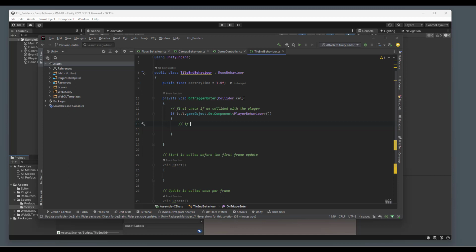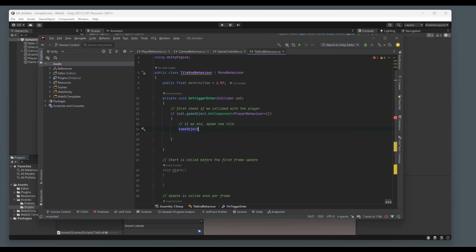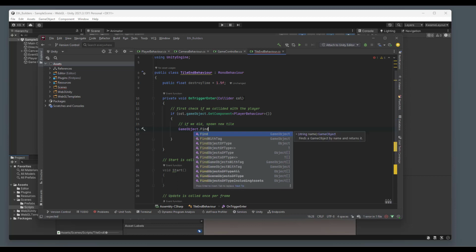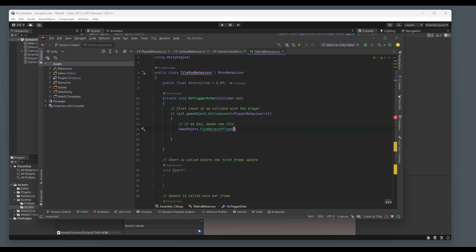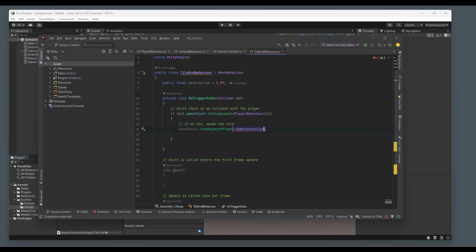then we'll spawn a new tile. So GameObject.FindObjectOfType GameController. I got a little bit ahead of myself here. All right, that looks better.